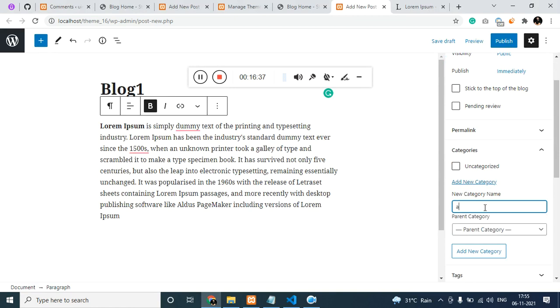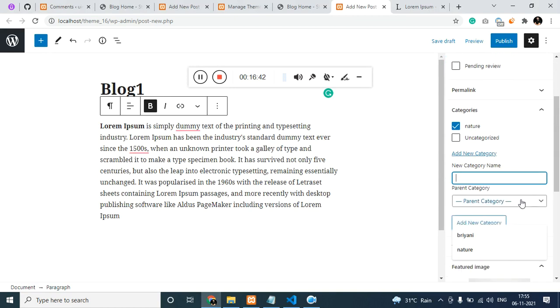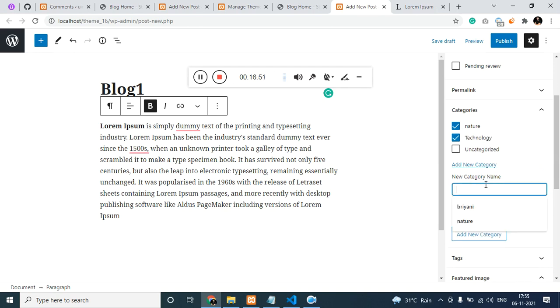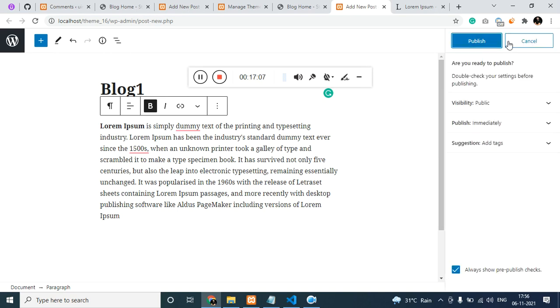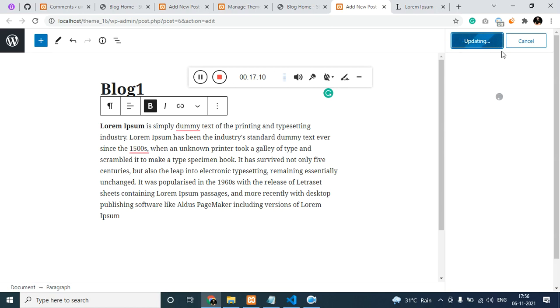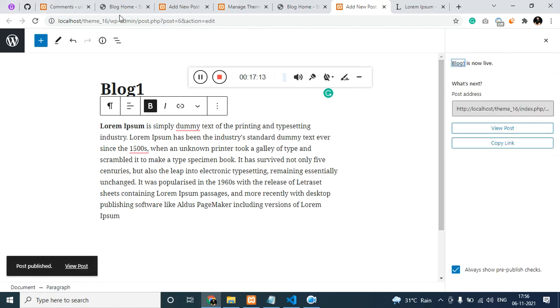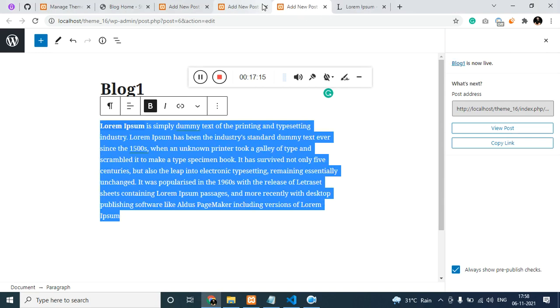The first one is nature, and then we have technology, and then we can have lifestyle, and that's it. Let this be the first one. So we have one post. Likewise, let me create 3 posts. So now I have added the 4 posts.